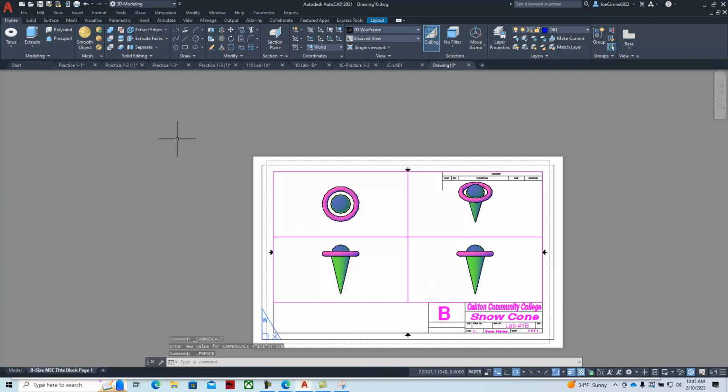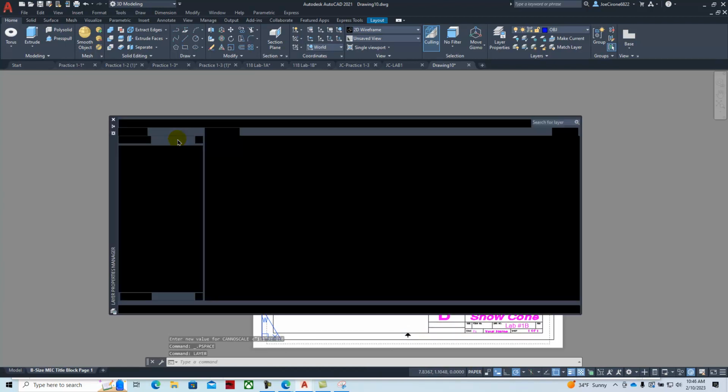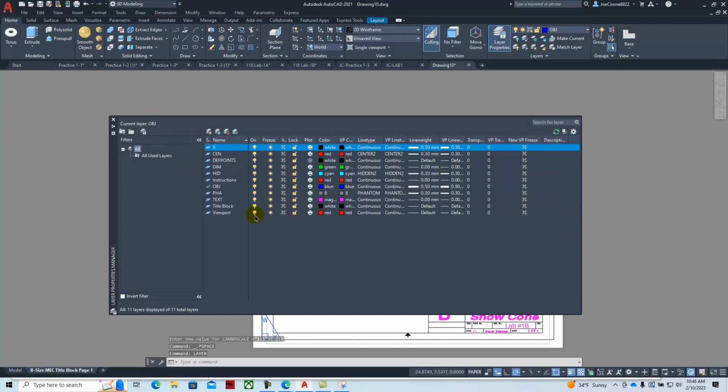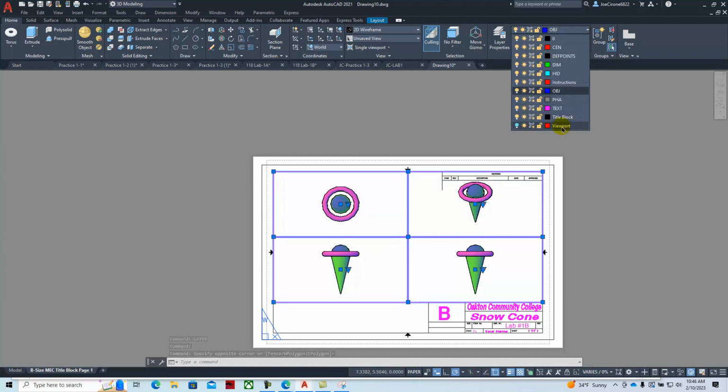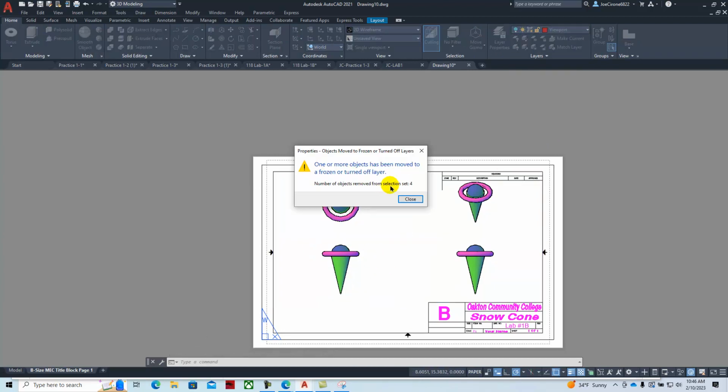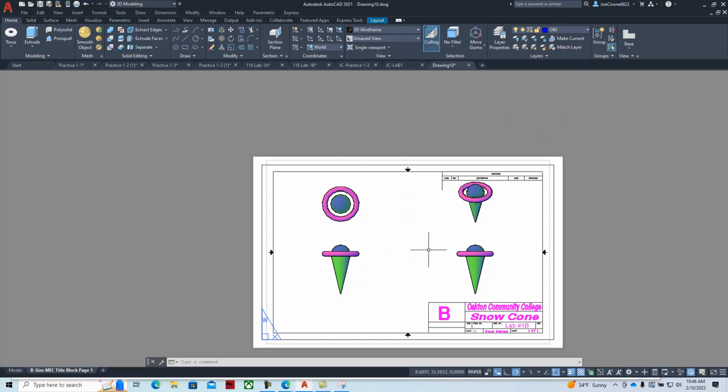If you want to turn off the viewports layer, what you can do is go to the layer command, turn off the viewport, and then you can place the viewports on that turned off viewport layer. And they'll appear to kind of hover in space.